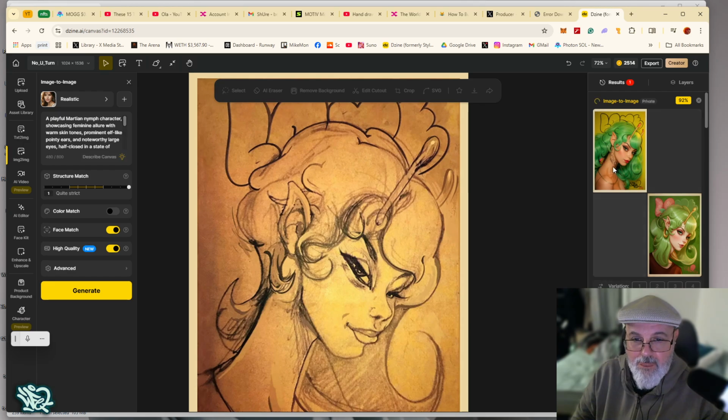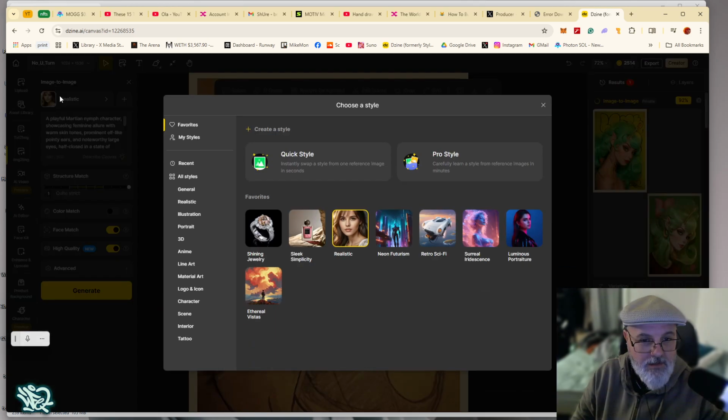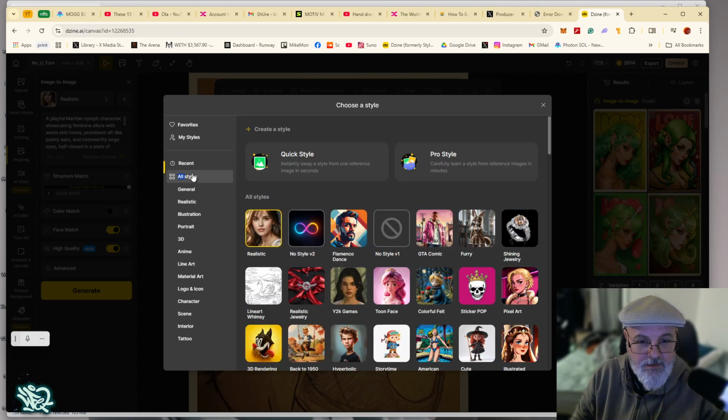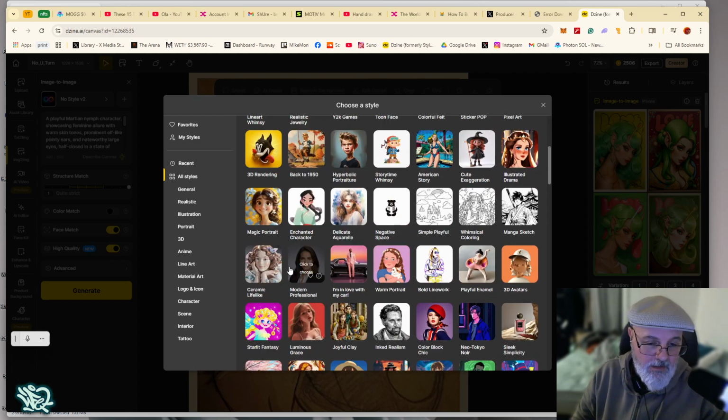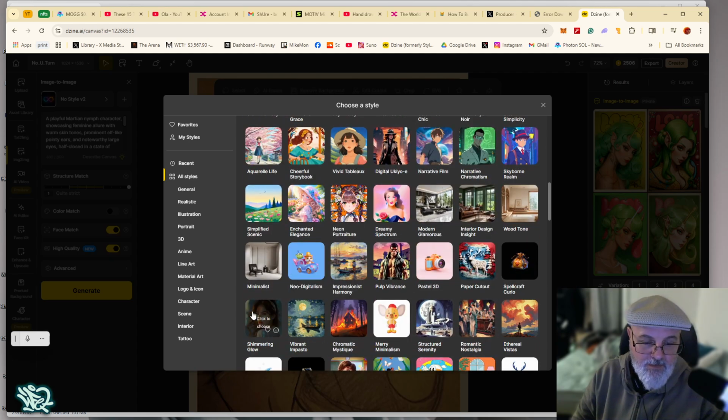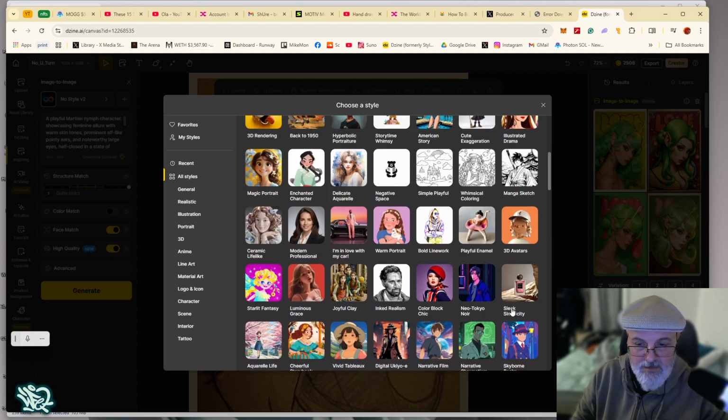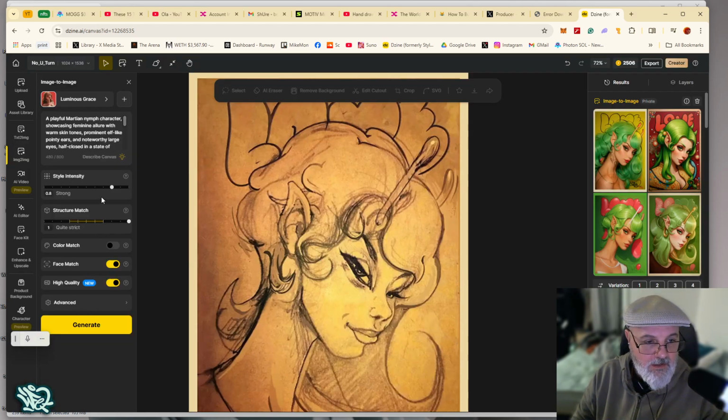So let me see another style. All styles. Let's try no style. Oh, is there one there? Toon face. No. Now, me particularly as an artist, I don't go towards these painterly looking styles because I feel like I might as well just do it myself. That's just because I do know how to do painting techniques and all kinds of styles. So, I wouldn't really necessarily go with that.